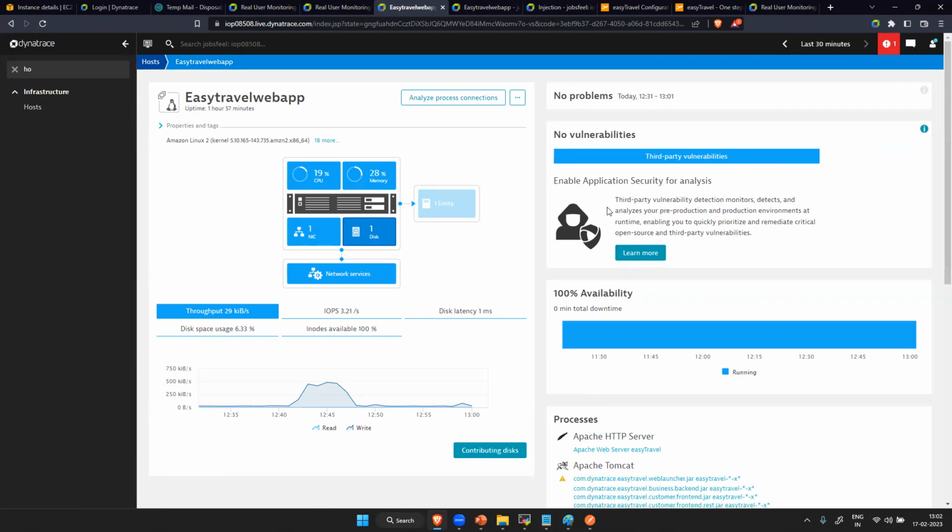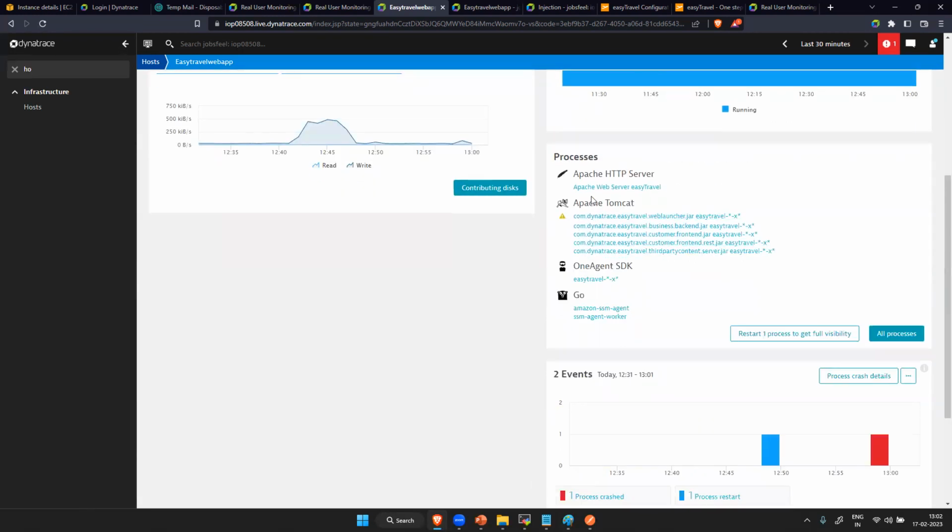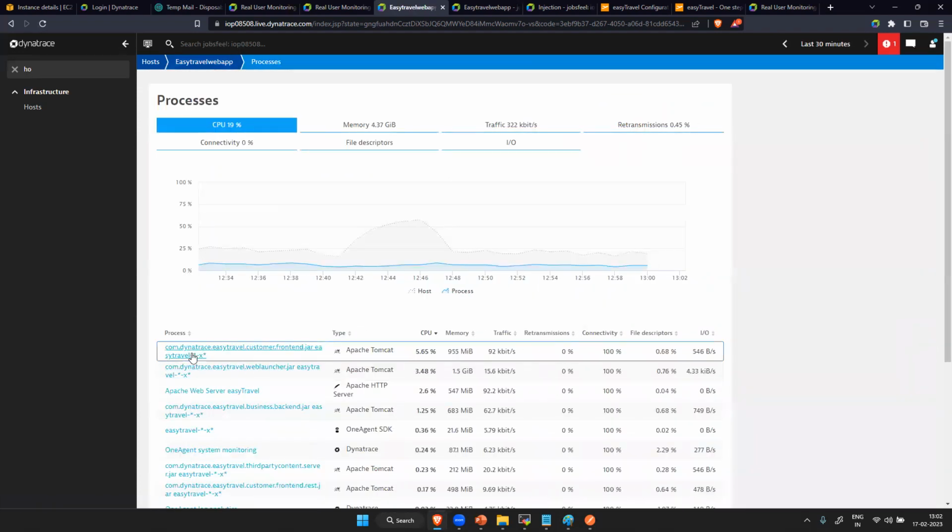Okay. Vulnerability and all is coming. It is a new thing that was developed, not yet live. These are the processes running. If you want to see all the processes, CPU utilization, memory utilization, all those things, click on all the processes. You can see process, CPU, memory, traffic, retransmission, connectivity, files, and all those things. All the processes running.